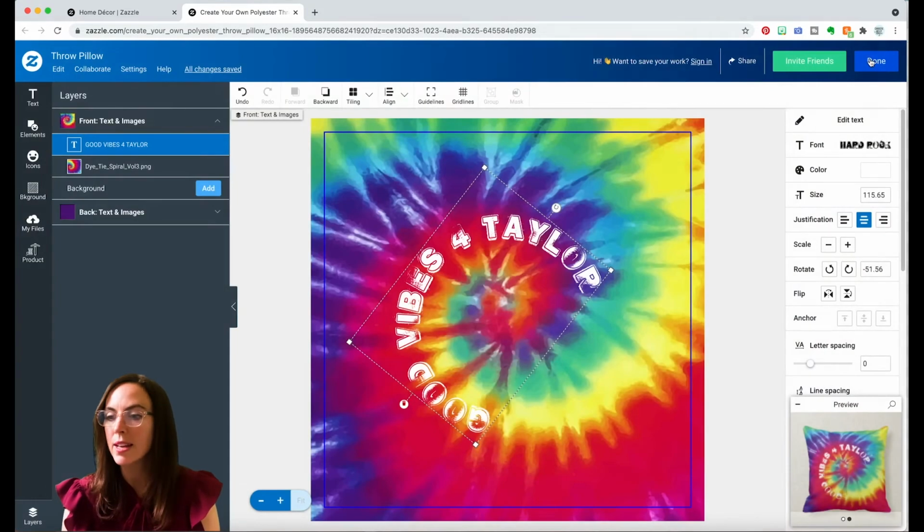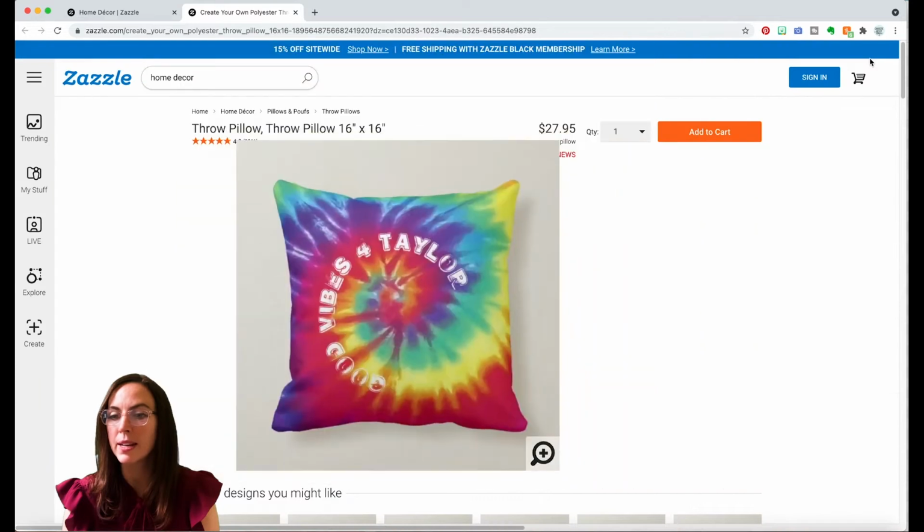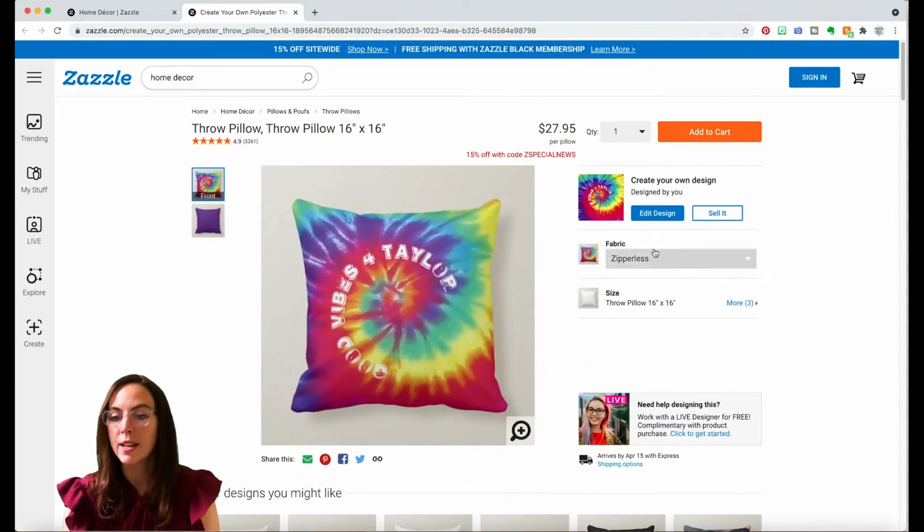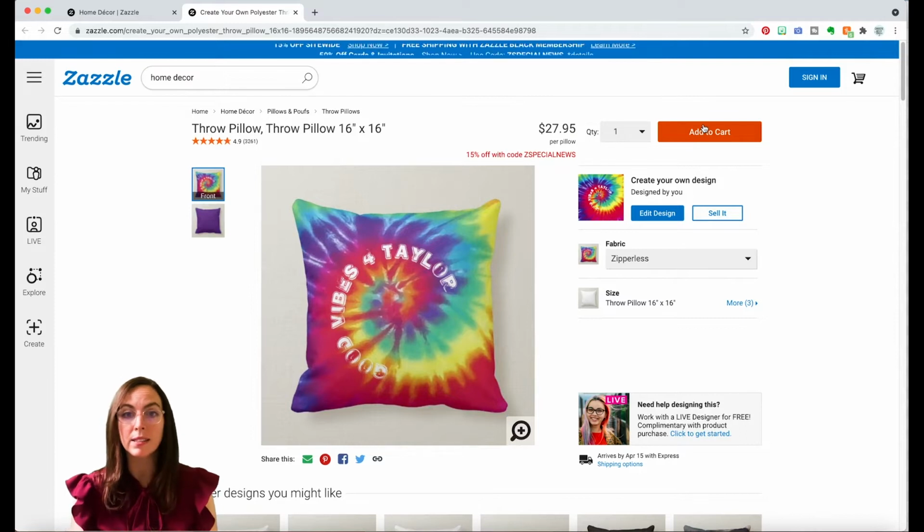And then the great thing is you come up to the top right and hit done. And then you can either sell it or you can add it to your cart, just buy it. No obligations whatsoever, but you know, if you sell it, you never know. Somebody might also want a tie-dye pillow if that's your thing, which that'd be a cool thing to have.